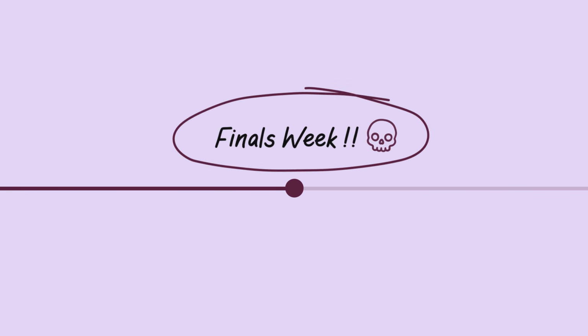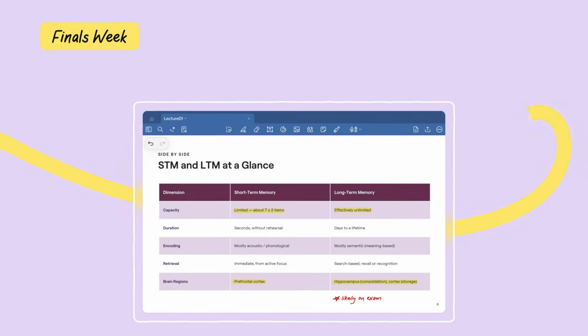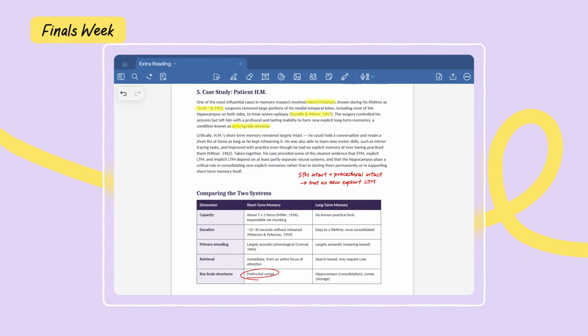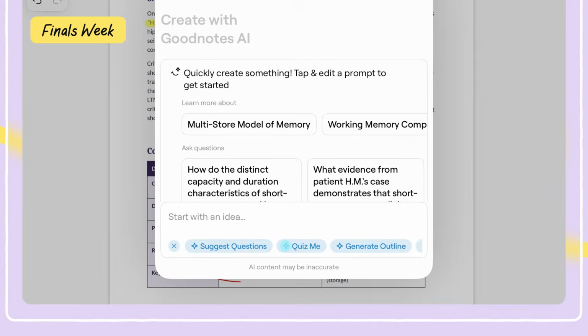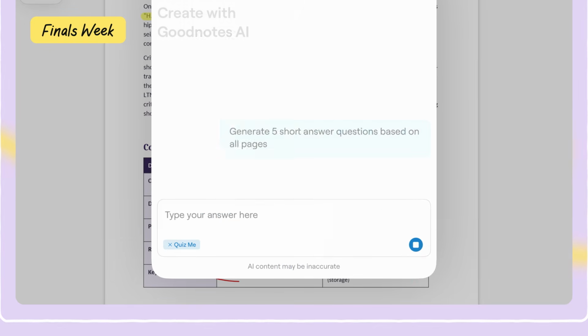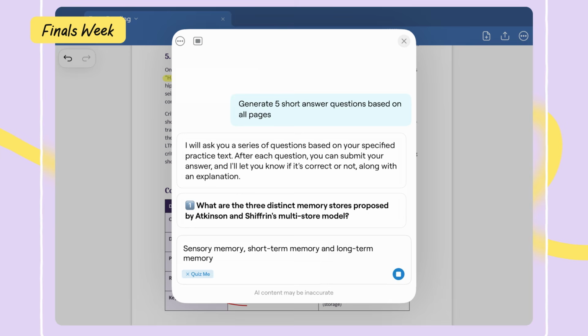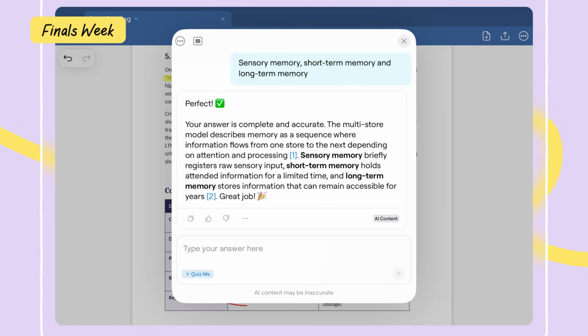During finals week, you now have a wealth of notes and guides to help you revise. A great way to revise is to test yourself with questions that might come up in the exam. Use Goodnotes AI to quiz yourself on concepts and explanations, and see how well you understand the material.